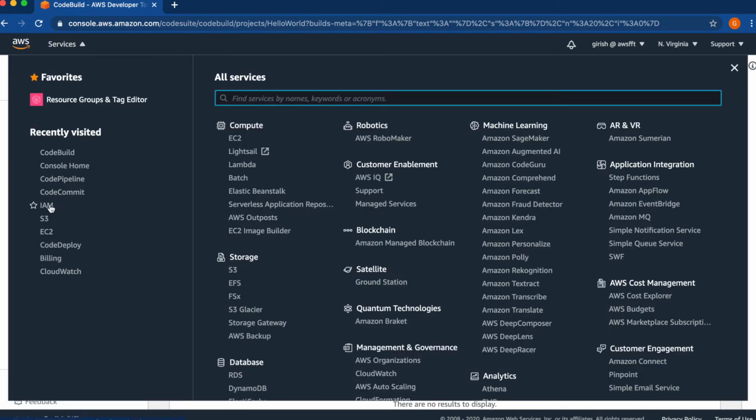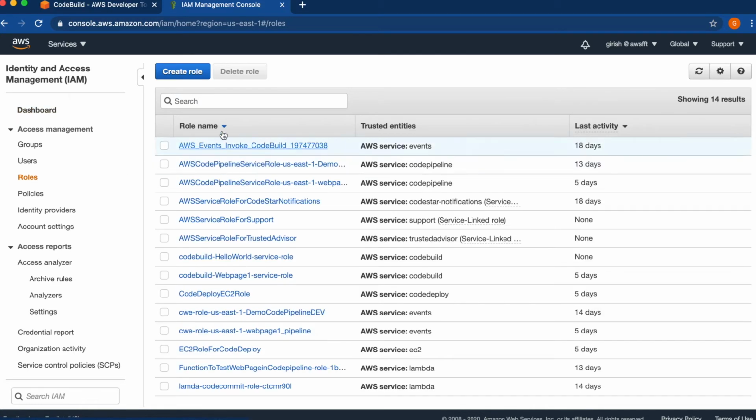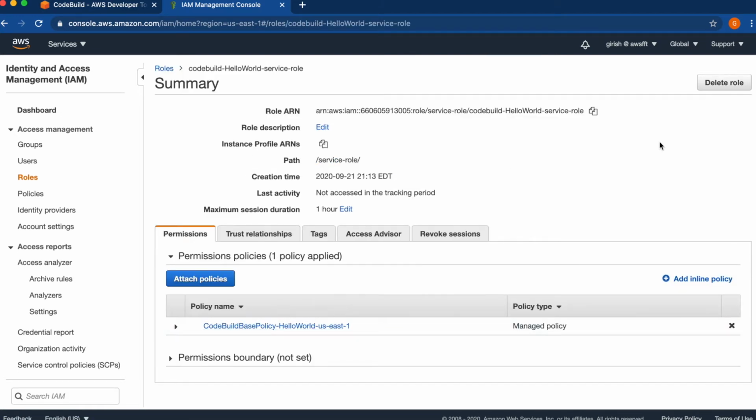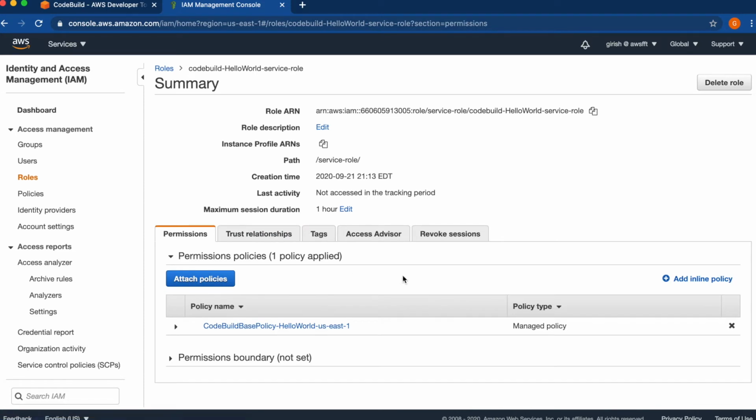Now let's go to IAM and see that role we talked about. That role will be created. Just go there and see what permissions it has given. The CodeBuild hello world name will be there in the naming convention. Just go there and browse through this policy. But for now, just see the trust relationship. You can see the trusted entity is the CodeBuild service. This tells us that it created a service role and this is being used by CodeBuild. So this trust relationship is automatically created for us.